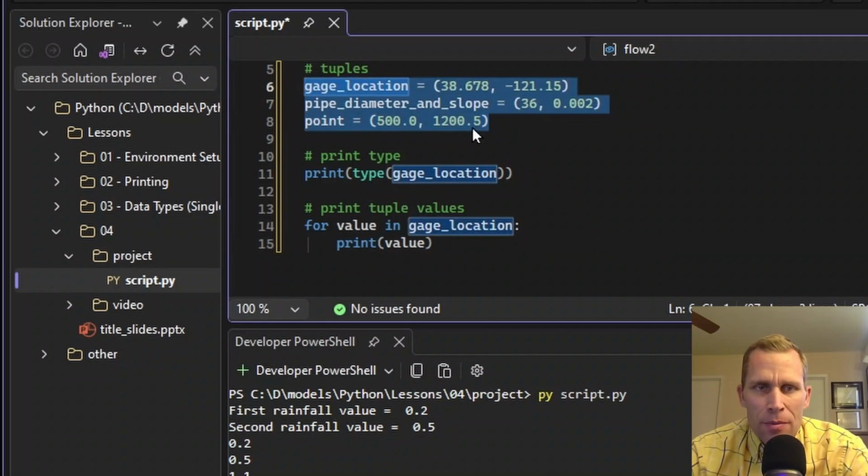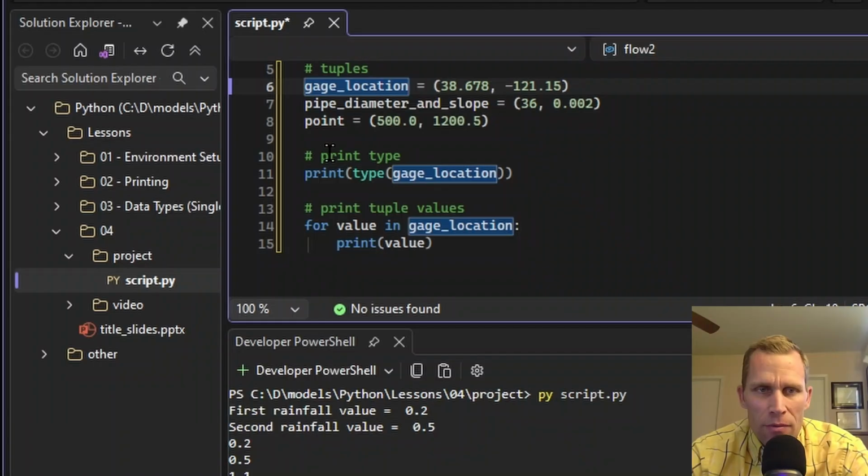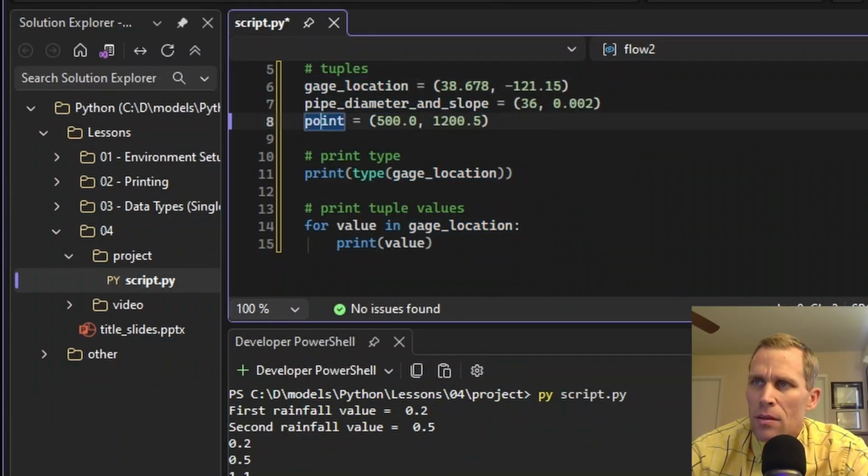We have a few different examples of tuples. Lists, I probably should have mentioned, are created using square brackets. Tuples are created using parentheses, as you see right here. I have a tuple I've created for gauge location, pipe diameter and slope, and point. A tuple stores multiple values that should not be changed and cannot be changed. It's best for fixed values and data that will never change. Values are separated by commas, so that's the same as lists. The data is ordered, so that's good, just like lists.